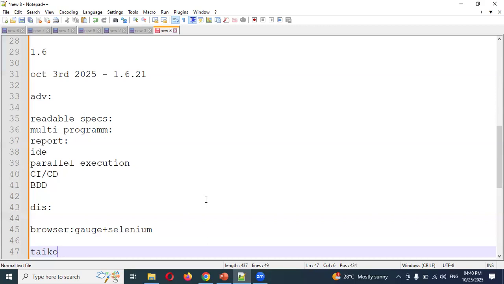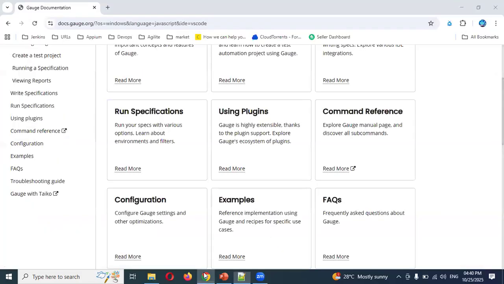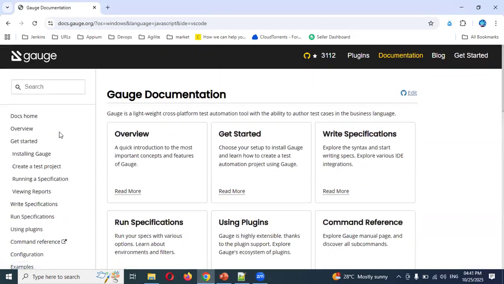And if you ask which one I need to choose, Gauge with Selenium or Gauge with Taiko: if you want all the browsers including Safari and mobile testing also, then you can use Gauge with Selenium. If you need only modern browsers, then you can use Gauge with Taiko. Okay, you can get all the information from this particular location. Okay, whatever you want, you can get it.